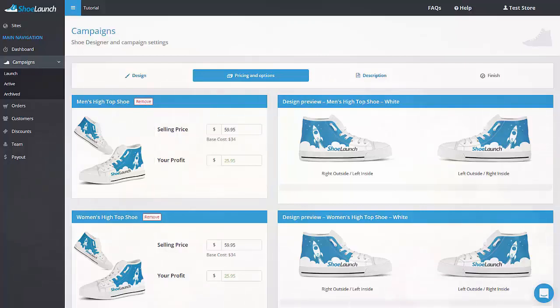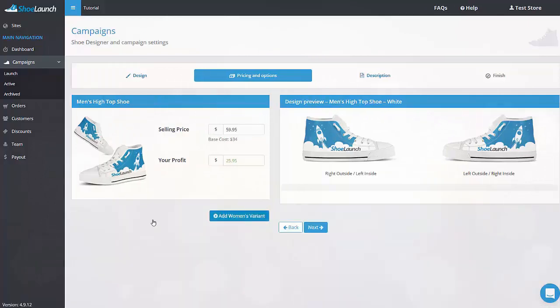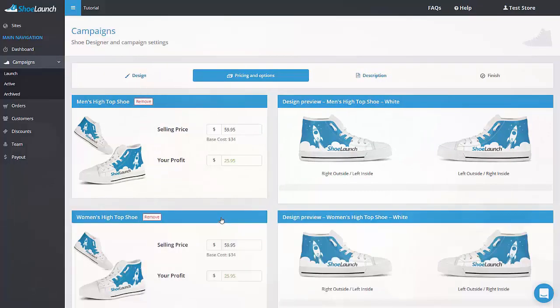Next, we can decide which genders appear on our campaign page when published. By default, ShoeLaunch will load all available genders. But let's say you have a design that is only for men. You can come here to this button that says Remove on the women's gender and hit it. This will remove the women's shoe and leave only the men's. You can always add the women's shoe back to the product page by coming to this button and hitting Add Women's Variant. And just like that, you'll have both shoe genders published to your campaign.